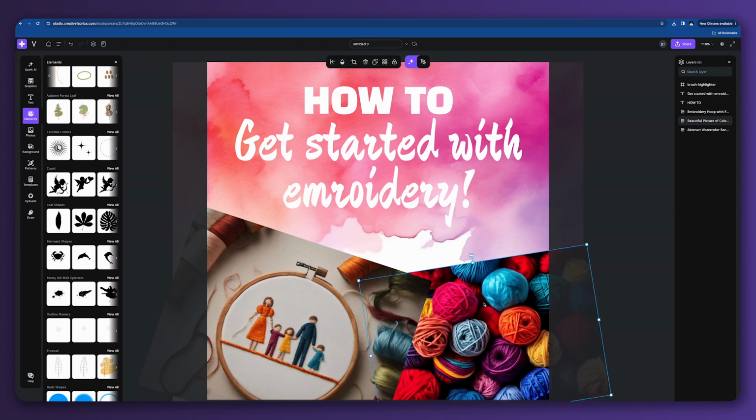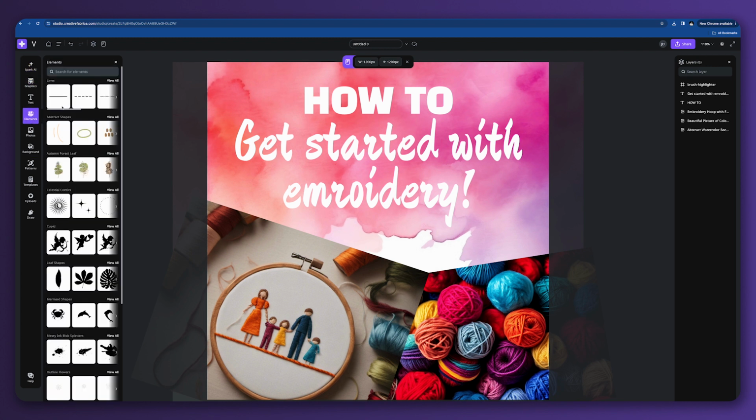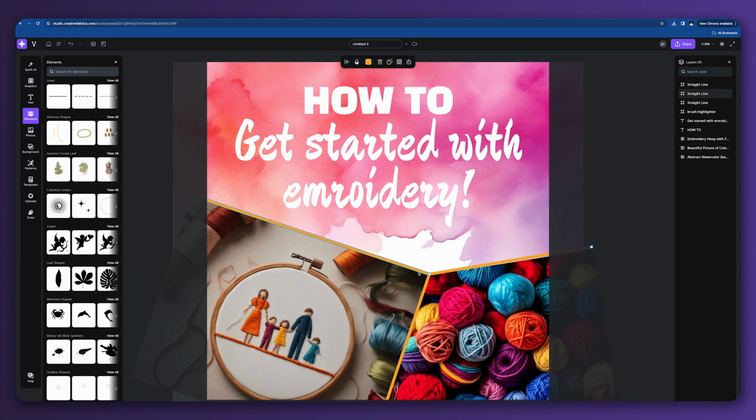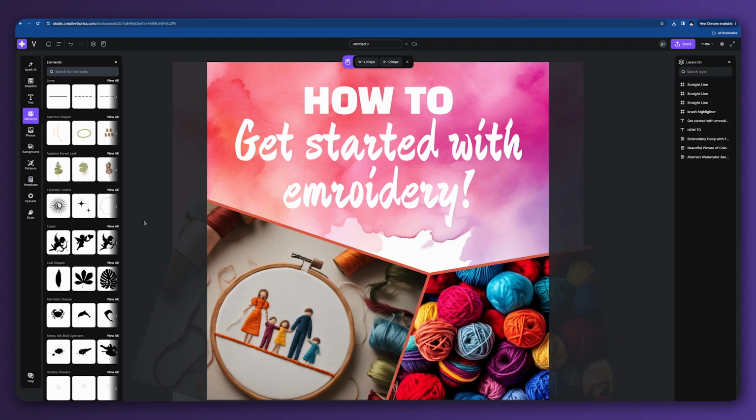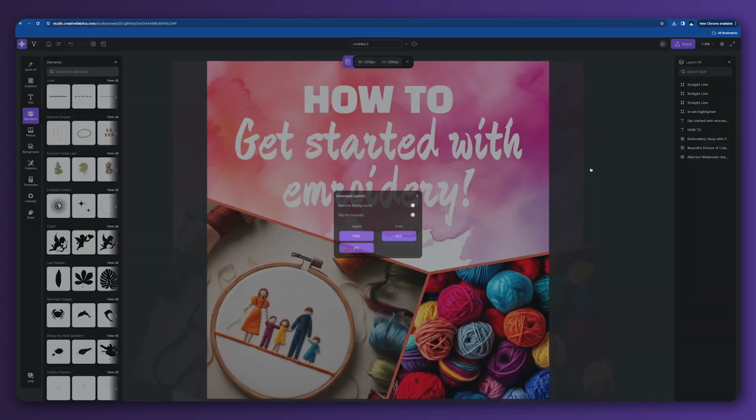Making the text all white helped, as there is less competition between the two elements. Lastly, I added a couple of simple lines around the photos to create a border, resulting in a nice, cohesive design that is clear and eye-catching.